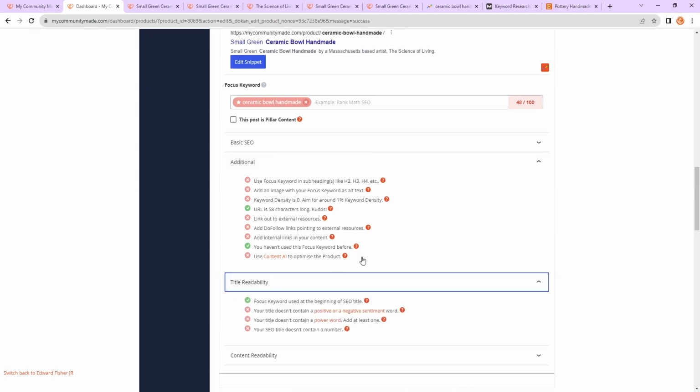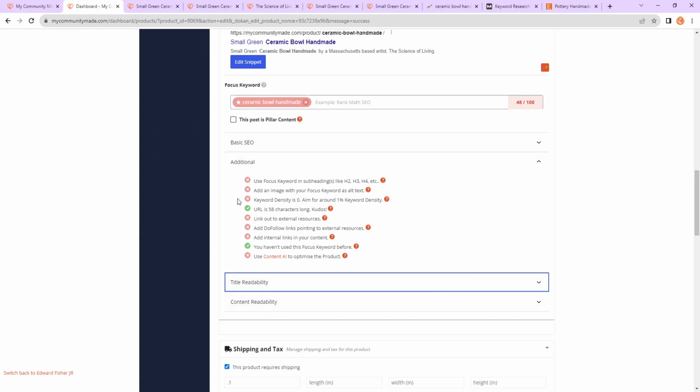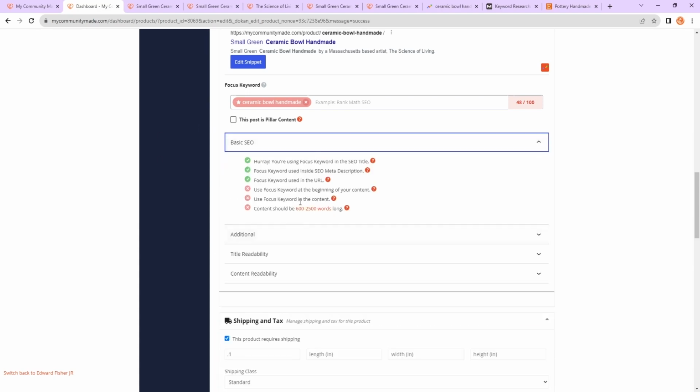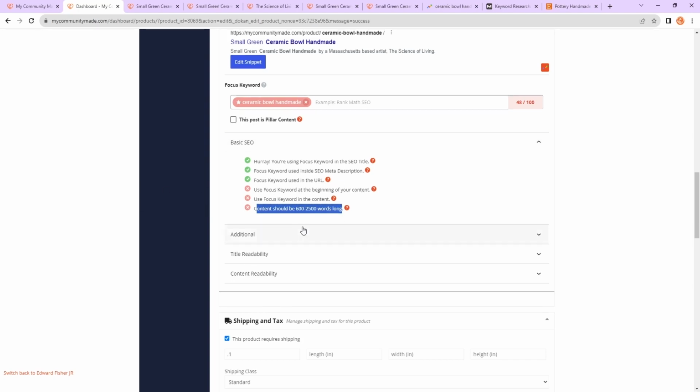That's also part of the reason why RankMath has decided to put these fields under additional, because a lot of them are subjective. You can think of the basic SEO as telling you things that you really should have. If you're not using your focus keyword in the beginning of the content or within the content, there's a problem with the focus keyword you've chosen. As well, if your content can't be at least 600 words long, there's a problem with the content that you're writing.